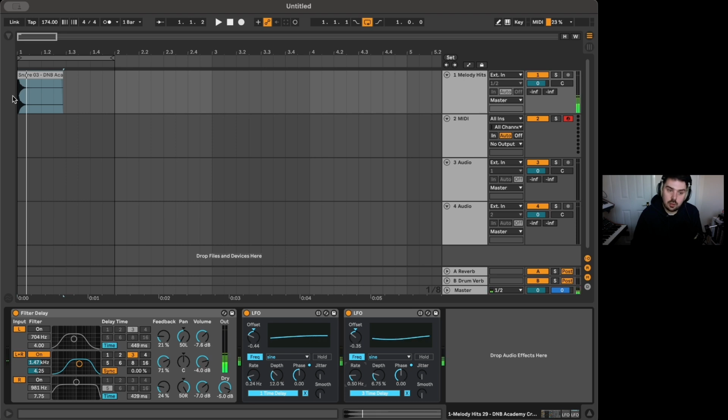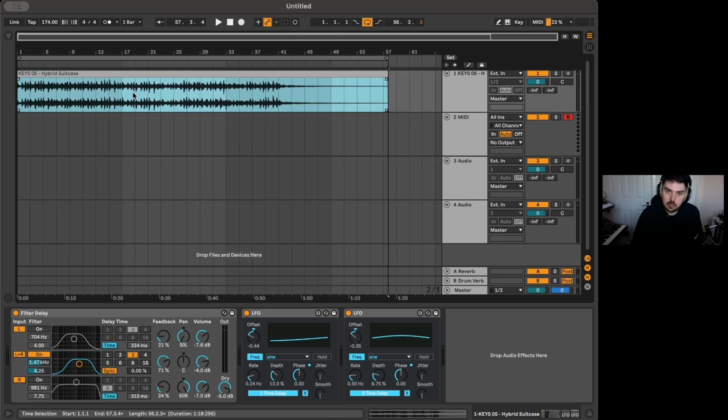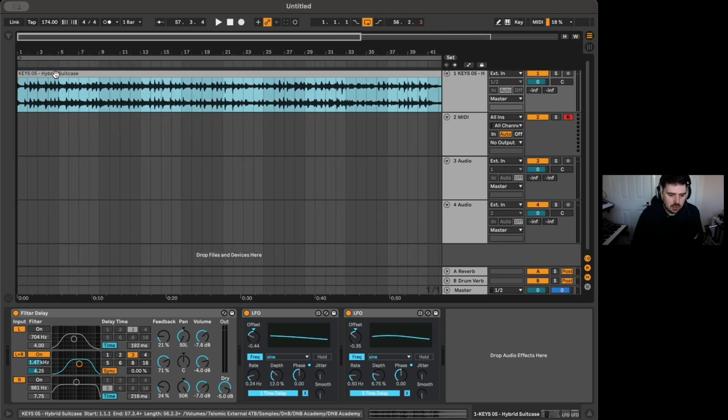And this can be really cool on chords as well. So if I just drag in a chord sample quickly. We've got these keys from the random movement sample pack on DNB Academy, and I'll just run it through these.